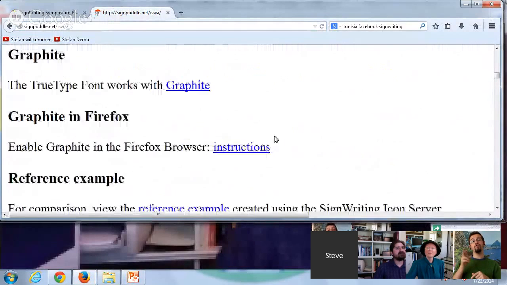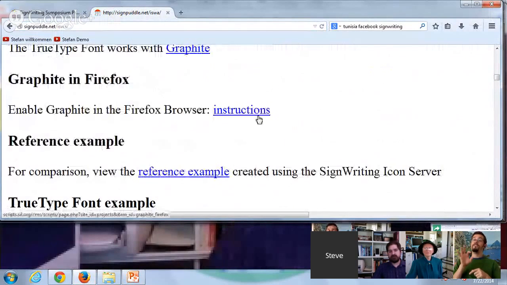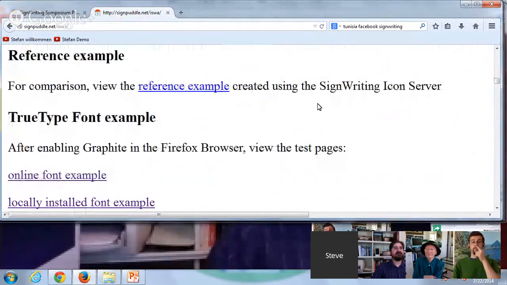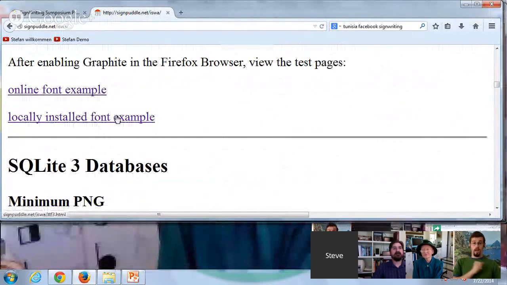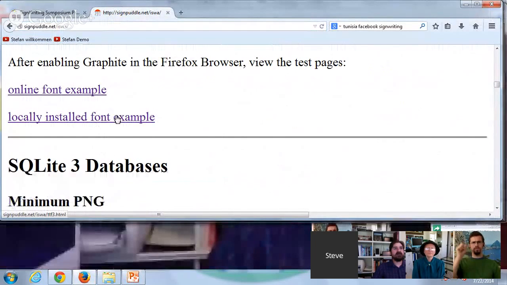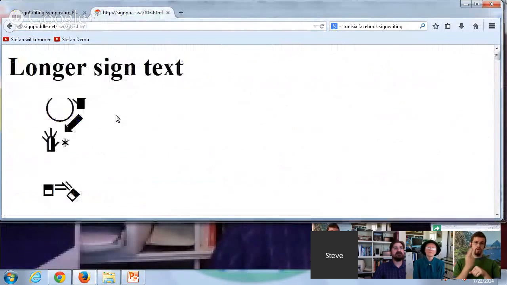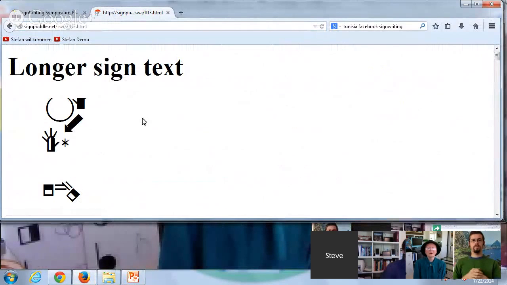In Firefox, you used to have to actually go in there and enable it manually, but with the newer versions of Firefox, they actually have Graphite enabled by default, so it's a lot nicer. Let's see, I'm not sure what browser I'm using right now. I am not sure, but I believe we are seeing it. Here's an example of a page that uses the locally installed font.